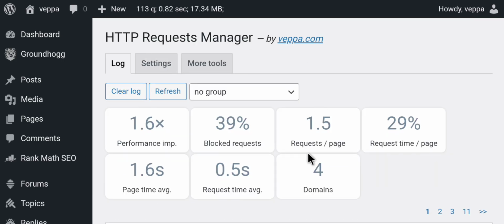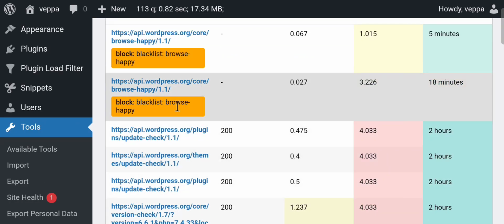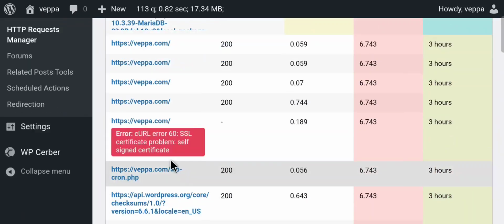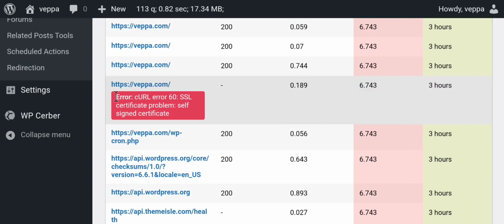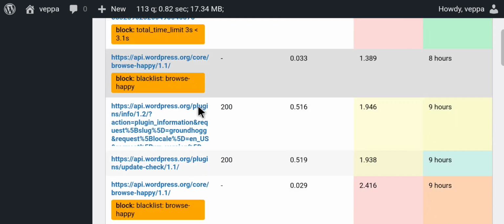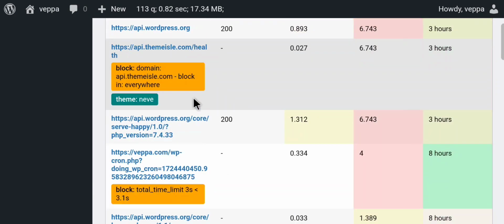The report will be loaded and you will see the latest requests happening here, and this is one of the external request errors. It is an SSL error. It's checking site health and it shows that it had an error. So there are many other requests.